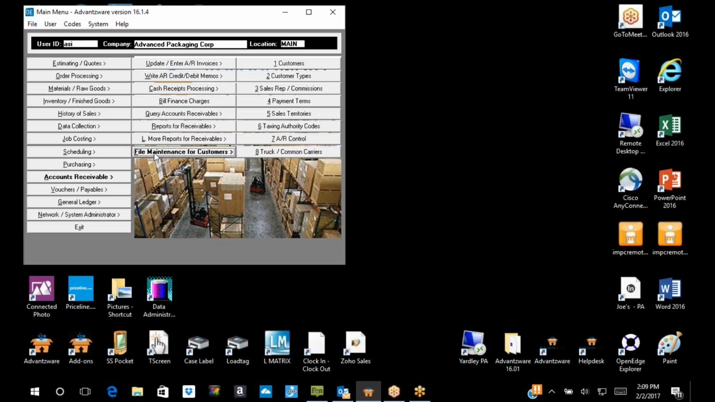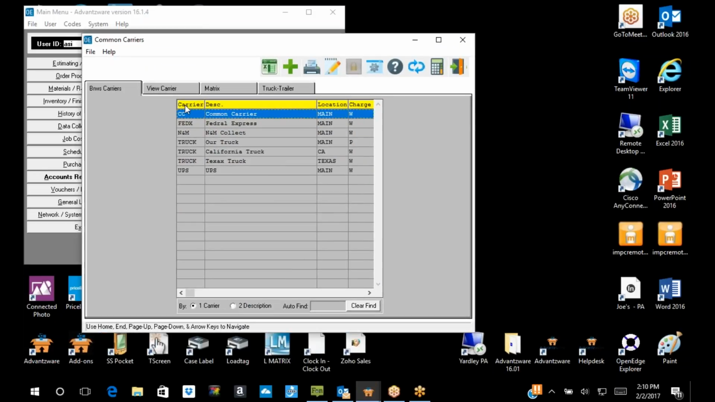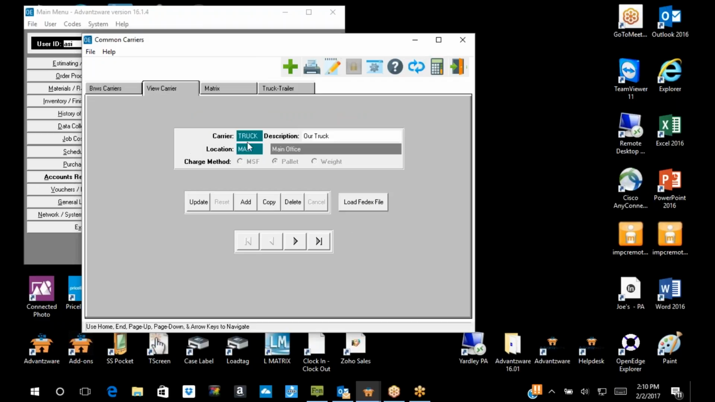Likewise, the customer file has to be built in order to create an estimate. And all your trucks and your delivery zones have to be in the carrier file. So you're going to create these, and if it's your own truck, you can cost that by MSF, pallet, or weight, and then there's a matrix.